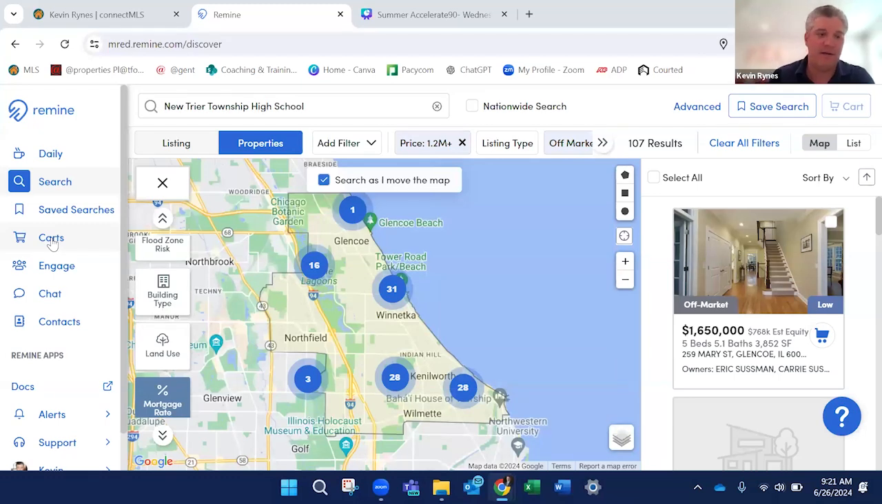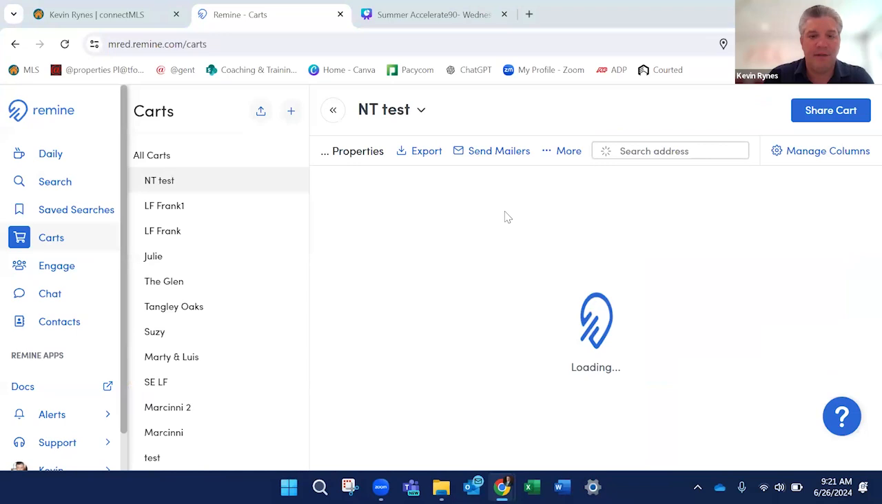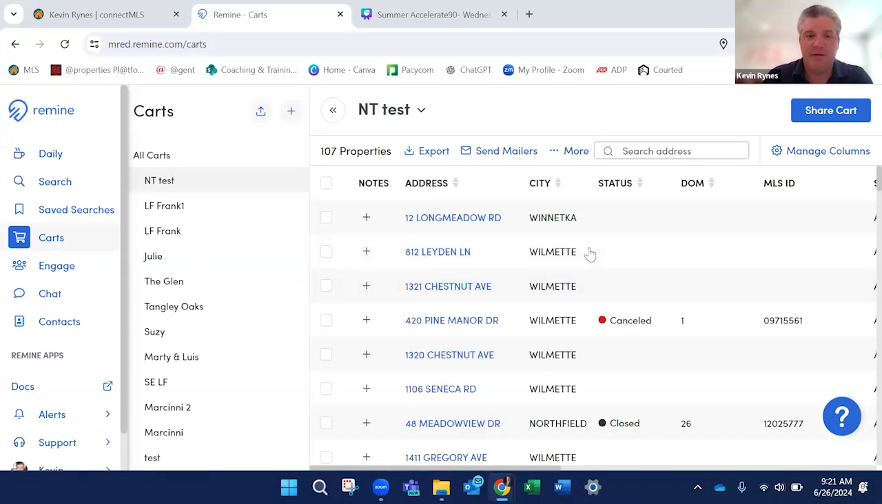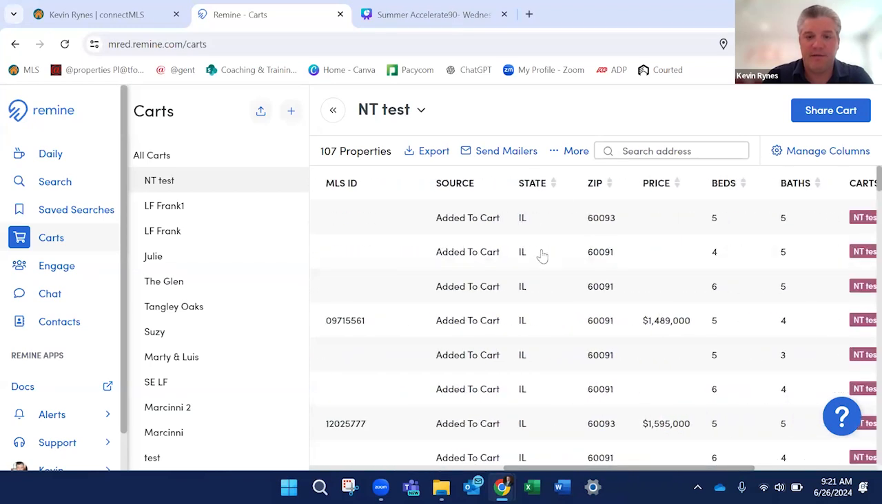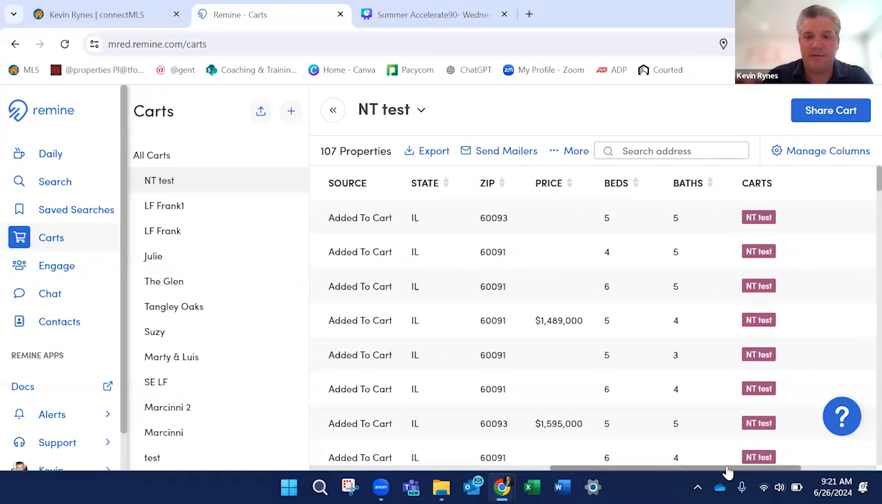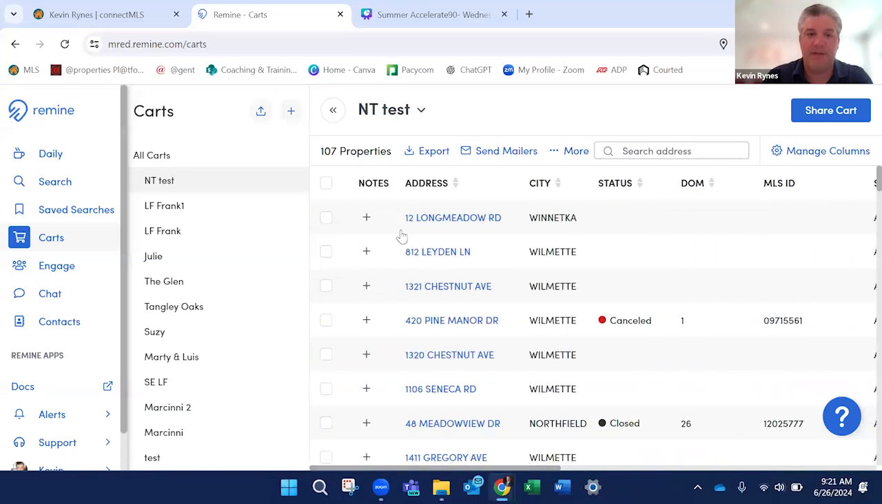So now I've selected them all. I've pushed them into my cart. If I click on carts, it's going to bring me to an area where all of my properties are. And so you can see this is my NT test. It's going to load those 107 different properties into here. There we go. Okay, and so in here, there's all these different information. Here's the address of the property. Here's the status. Everything should be off market and what it was. It'll give you zip codes, prices. It'll give you how many bedrooms they have, all bedrooms, baths. Any filter that you put in there will be here, right?